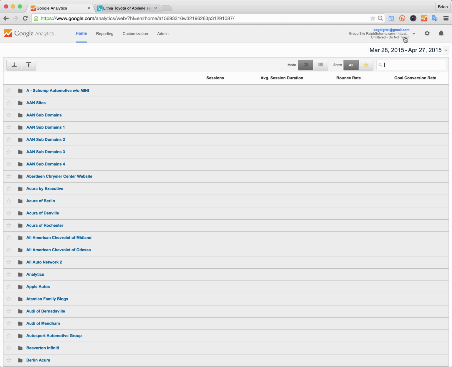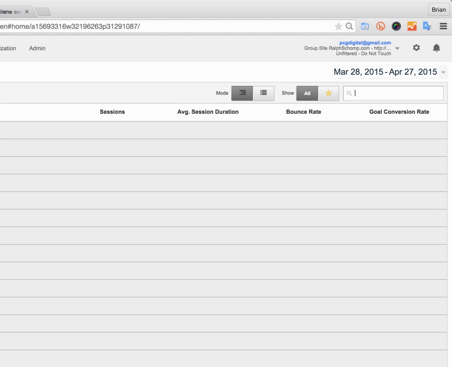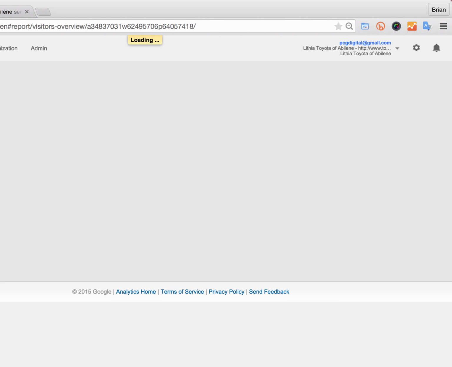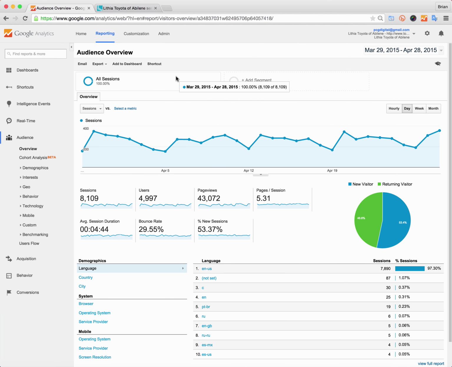I've already logged in. And then since I have access to multiple accounts, I'm just going to go to the store that I have permission to use, and your screen when you log in should look something similar to this.